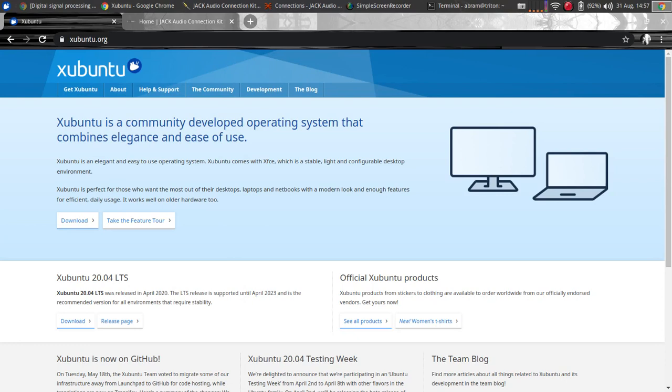Hello, welcome to this video tutorial series on Linux audio production. How to record and produce audio using your Linux computer.